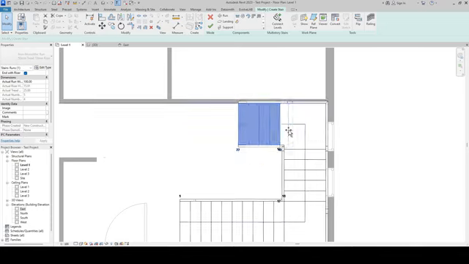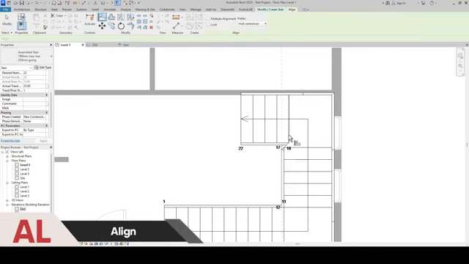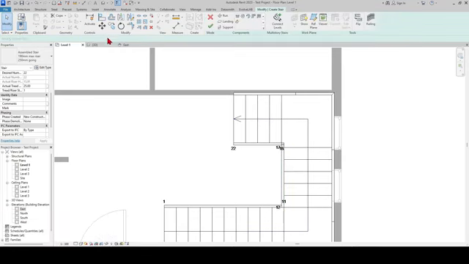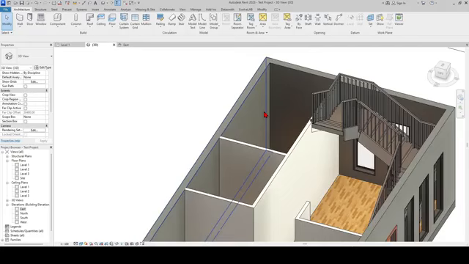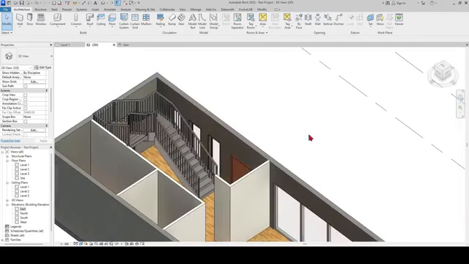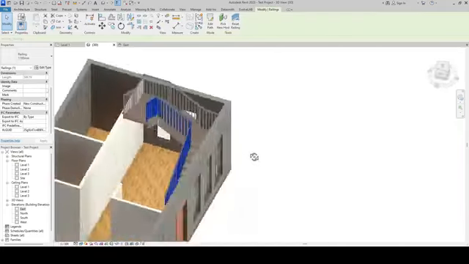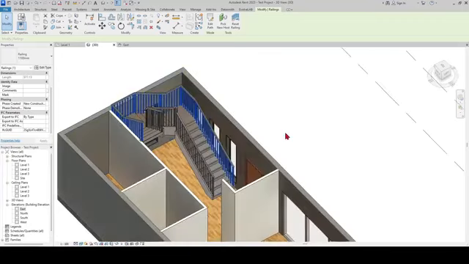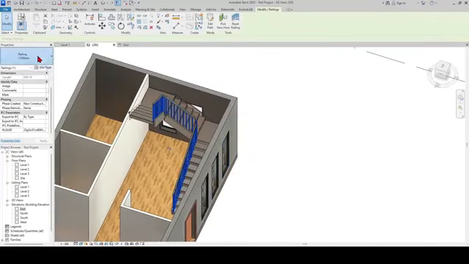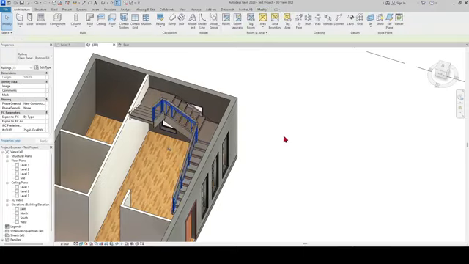Here, to align the objects, we first click on the reference line using the align command, and then we click on the object we want to align to that line. We can delete the railings on the edge of the wall as they are unnecessary. We can also change the railing type according to our design.